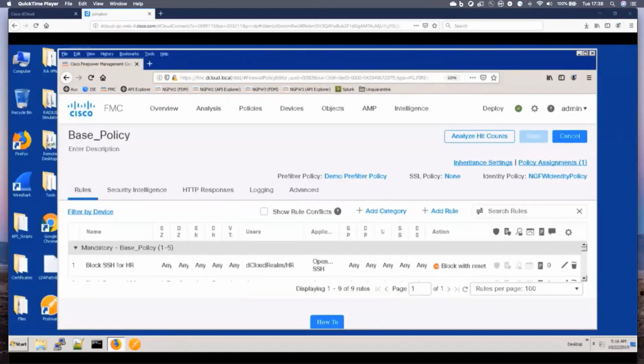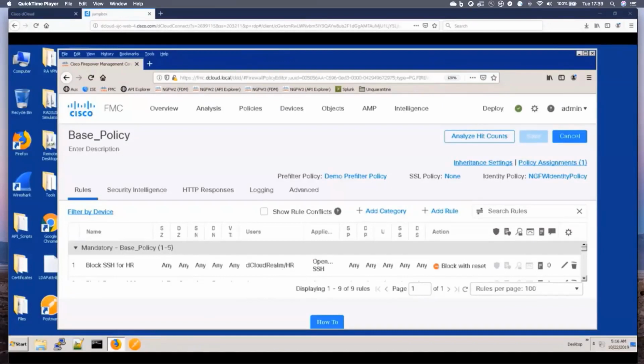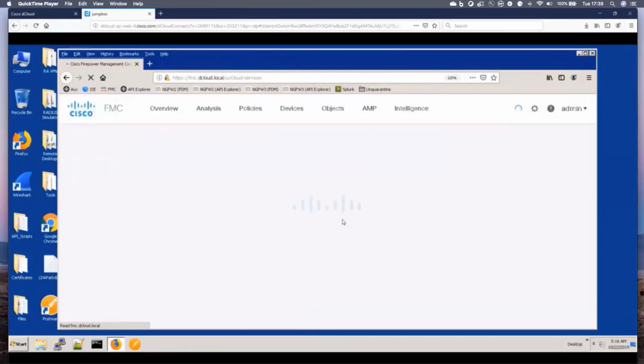Yeah, thank you. So the first scenario will be about building access control policy when we're trying to block SSH for users who belong to the HR group, and you can see it on the screen. Ruben, can you please play? Thank you. And in order to get information about users and their groups, we need to have Firepower and ISE integration.